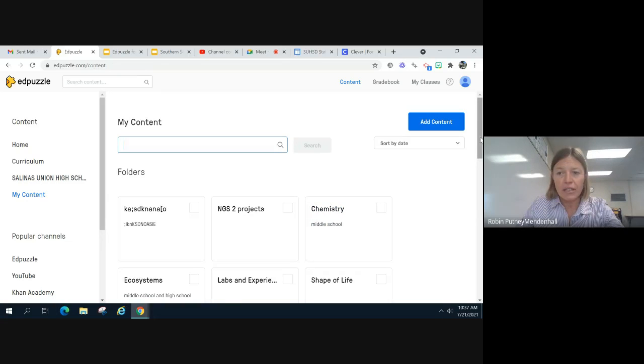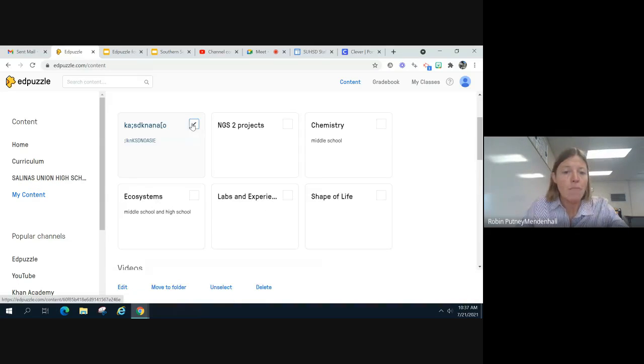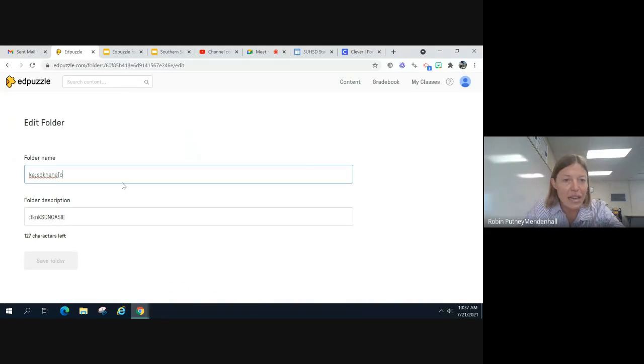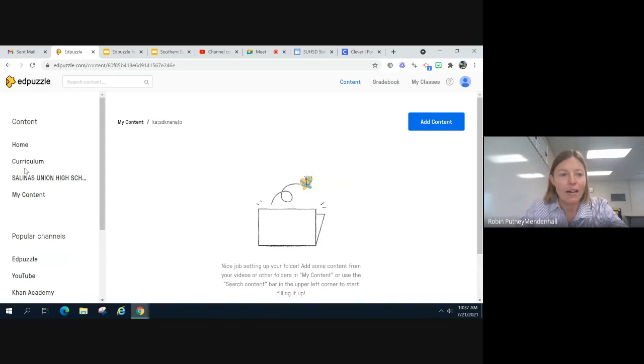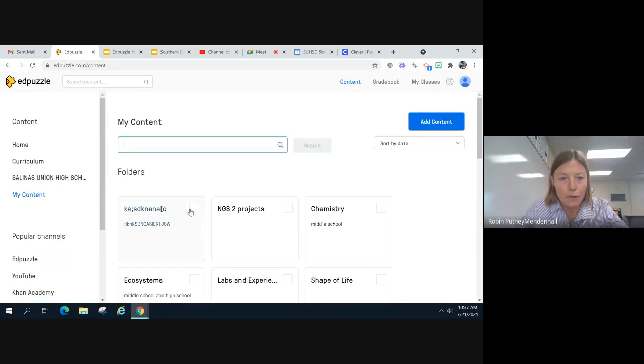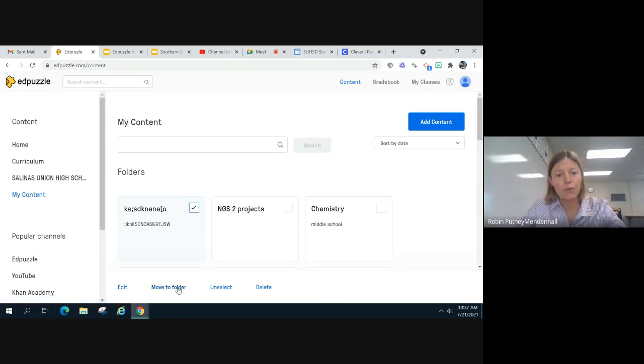So here's my nonsense folder. I might want to delete that folder or edit the crazy names that I gave it. I might also, let me head back to that folder. I might also want to move the folder or delete the folder entirely.